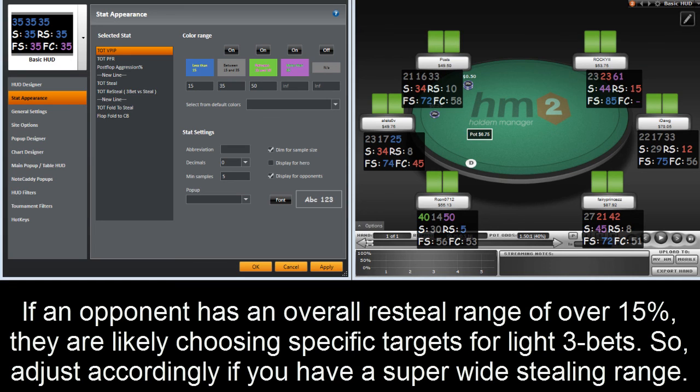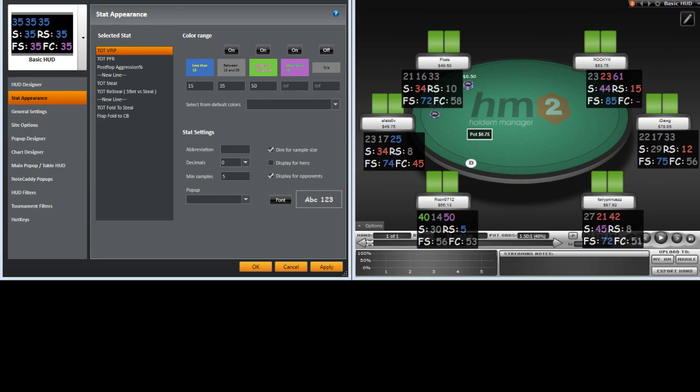But it works the same way as it does for when we are re-stealing. So if we are in the cutoff and our cutoff range is indeed a little bit tighter than our button range, we can expect this player to only be re-stealing maybe 6-7% versus the cutoff, but maybe 12-13% versus the button, and so on and so forth. Exactly the same thing for each player.